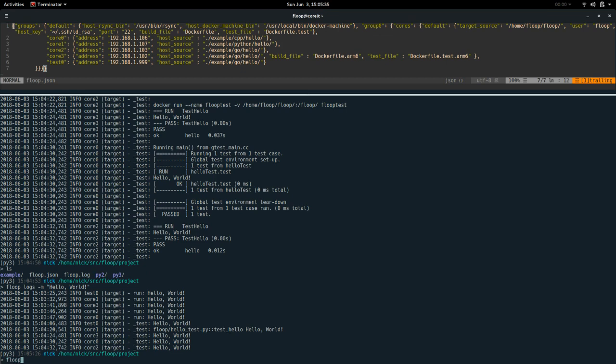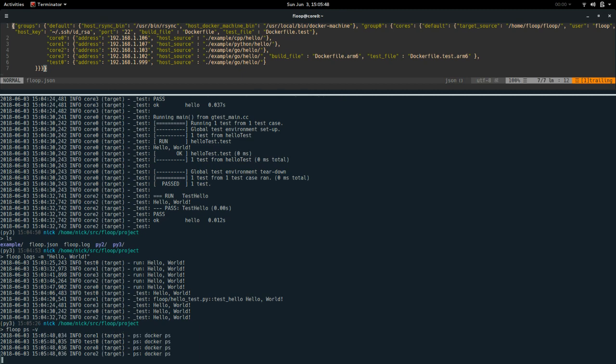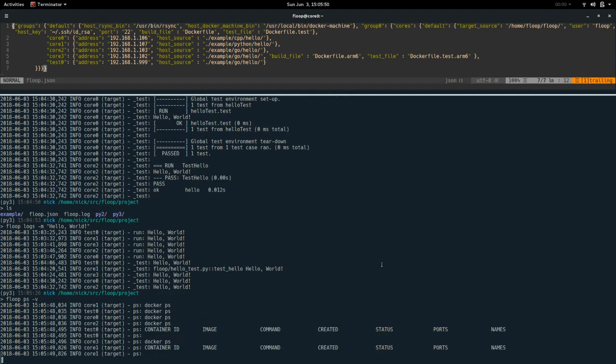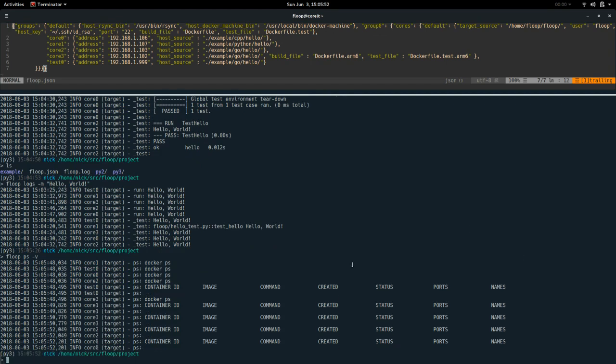The final thing that we can do with Floop is just to check that we're not messing with any of the Docker machines or Docker containers that are running on these devices already. So we can use PS, and that actually just runs Docker PS on all of these different devices. And we see that nothing is running. All of our run cases, our test cases have finished and they have passed. And that is Floop in a nutshell.